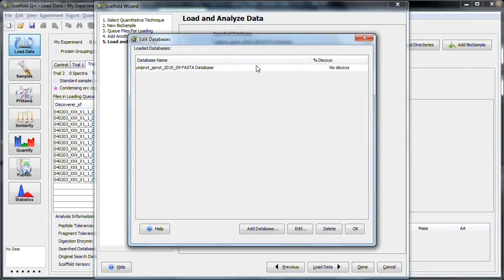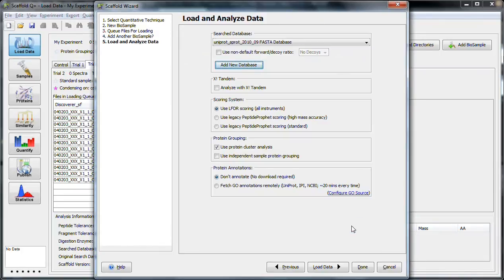This will bring up a separate window where you can edit existing databases, or bring in new databases to search against. For my experiment, I want to use the new LFDR scoring system for my data. Another video will explain the new LFDR scoring system and other FDR features in greater detail, but if you wish to continue using the legacy peptide probability scoring system, you can select that option instead.